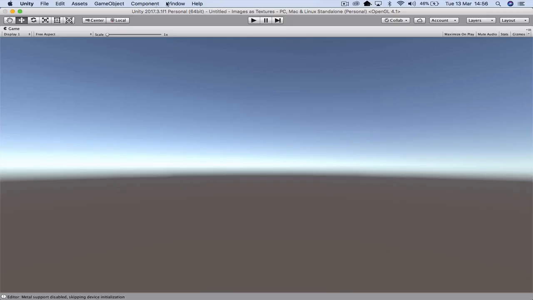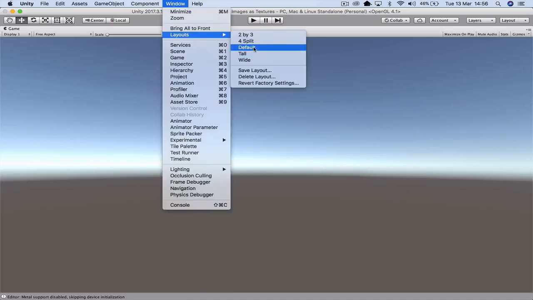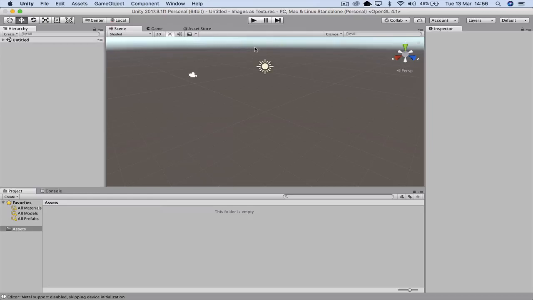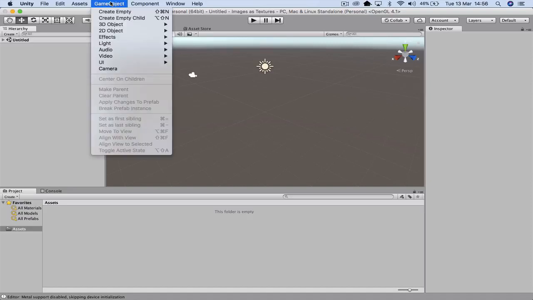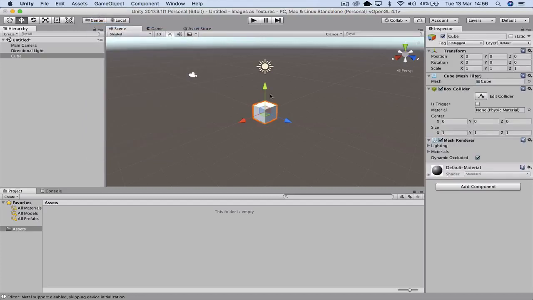Remember, once you've entered in, go up to Window, go down to Layouts and make sure you hit Default. This way it'll reset back to the basic layout so we're all sharing the same environment and it'll make your building a lot easier. So the first thing we want to do is actually place an object on the stage. So I'm going to go up to the game object, I'm going to get 3D and I'm going to grab a cube. So this is our basic cube.